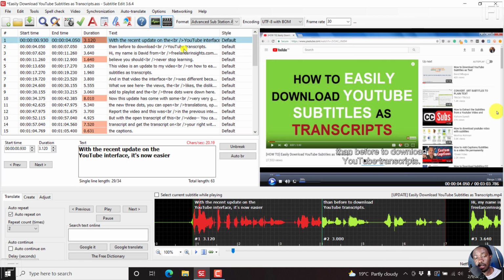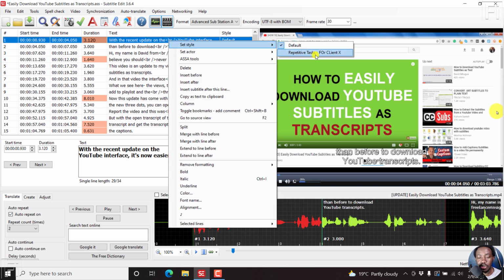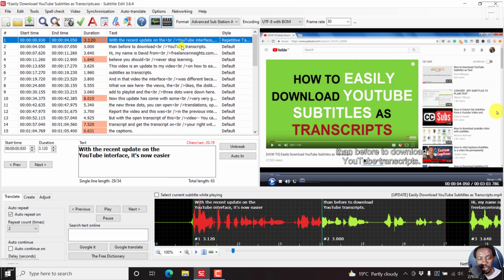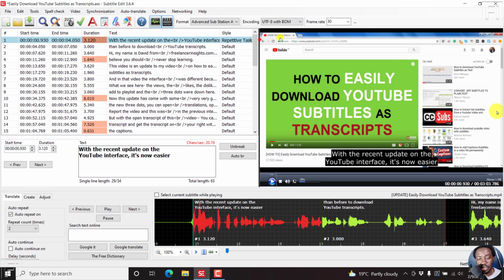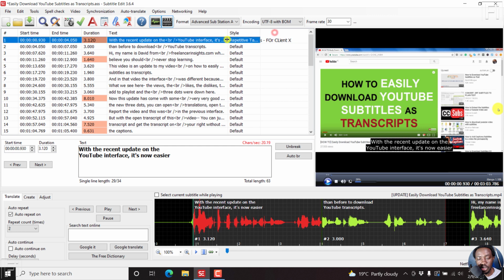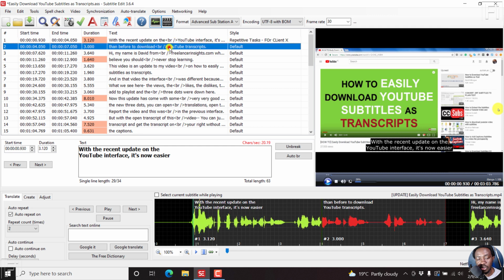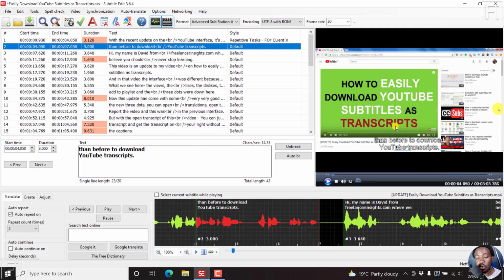Now you'll notice that the style is still the default. But the good thing with this is that if you want to change the style for just this particular line, you can just right click on it, set style to repetitive tasks for client X. If you click on that, you'll see that this particular subtitle has the new style that you created. If I just double click on this subtitle line, you'll see it has the new style, repetitive tasks for client X.